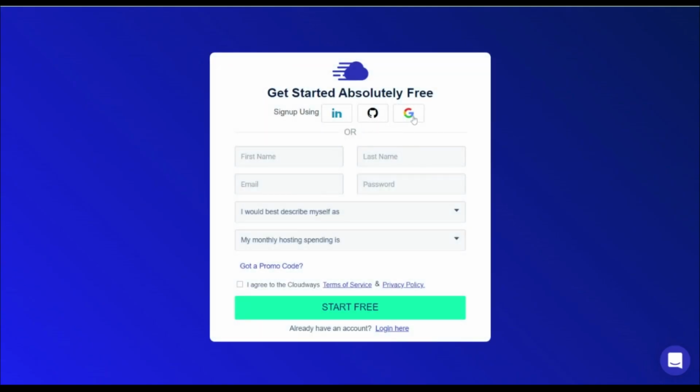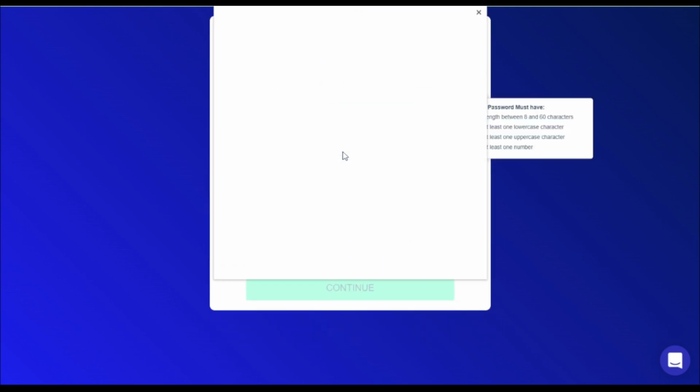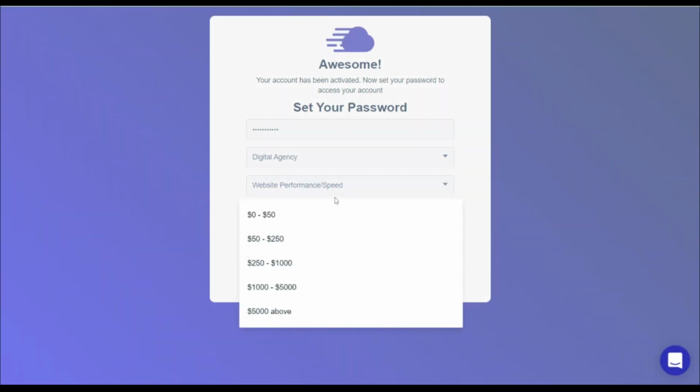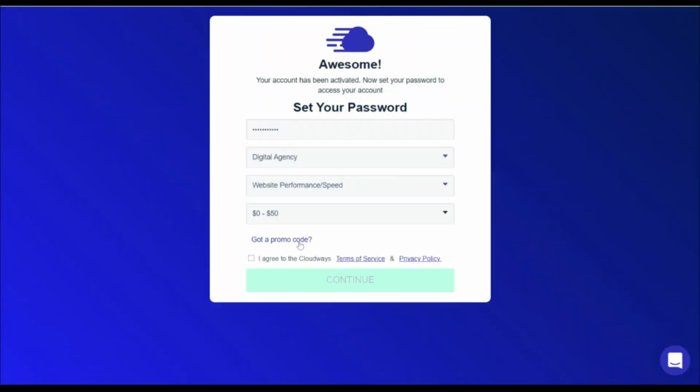So we're going to click on this Start Free button, and then we can either complete this form here or we can just log in with one of our accounts. Set the password and we'll answer the questions here real quick. Looking for website speed. You can say what your spend currently is. If you have a promo code, you can click here to put that in. Agree to the terms of service and we will continue on.